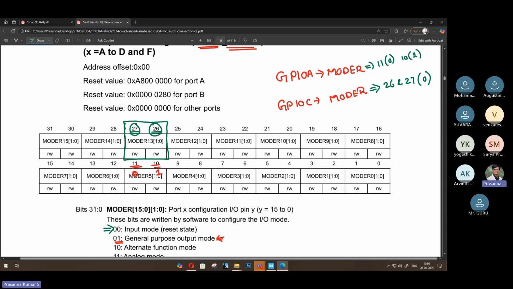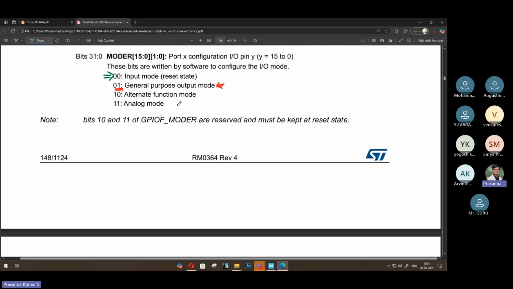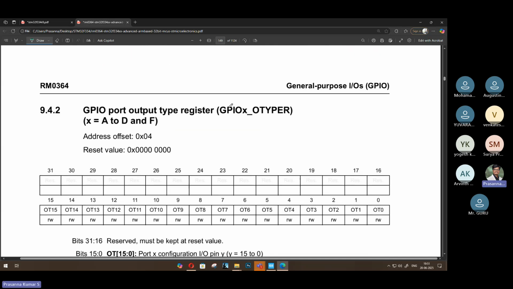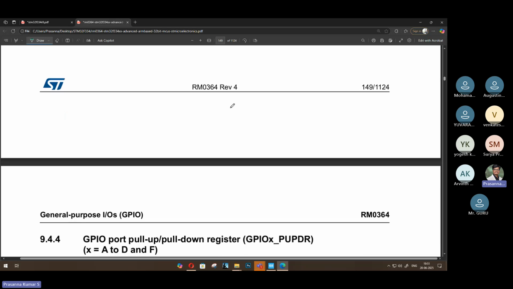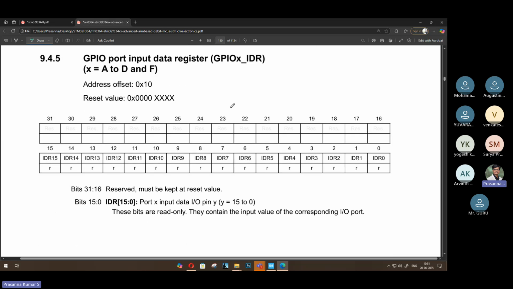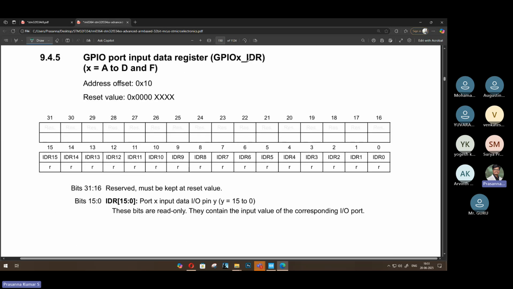So first I made the clock pulse enabled for all these registers. And then I set the mode. This one I'm going to use as an input mode, and this one as an output mode. Now for the output mode, I use something called an ODR. ODR is an output data register. For an input mode, I need to use an IDR. IDR is an input data register.